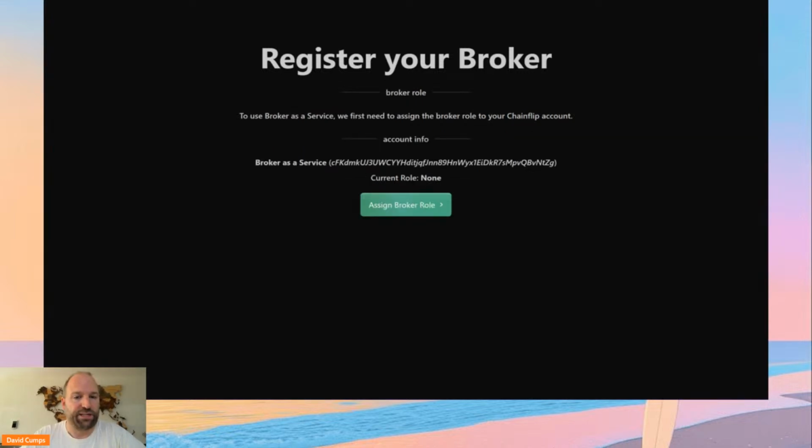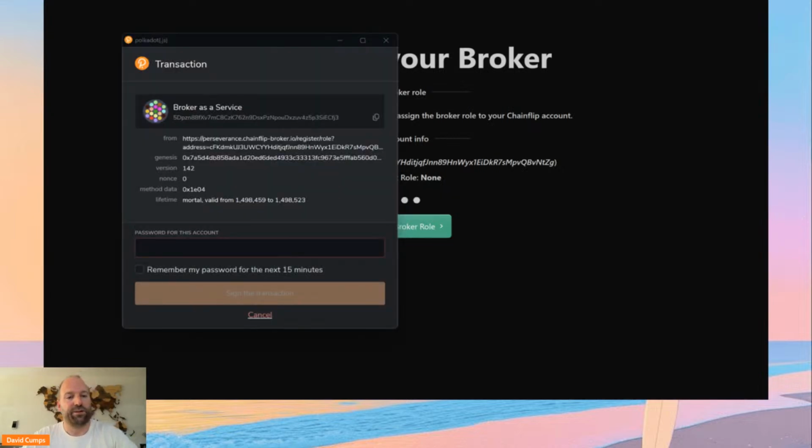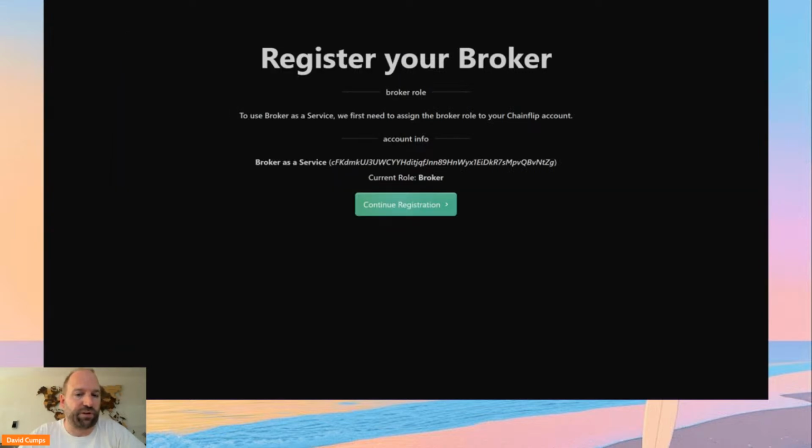The next step of the registration is to give your account, which is now funded, a role. Chainflip works with the concept of roles. An account can be either a validator, a broker, or a liquidity provider. In this case, your newly created account needs to be assigned the broker role. So you click Assign Broker role. This will create a transaction to the Chainflip network, which means the Polkadot wallet shows up. You sign this, and after a few seconds, this goes really fast, you will have the current role broker. And then you can continue to the next step of the registration.